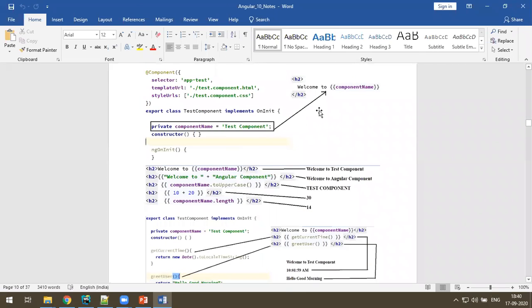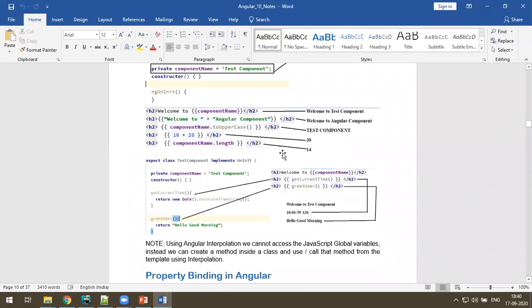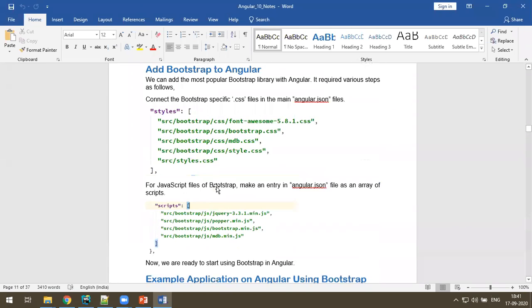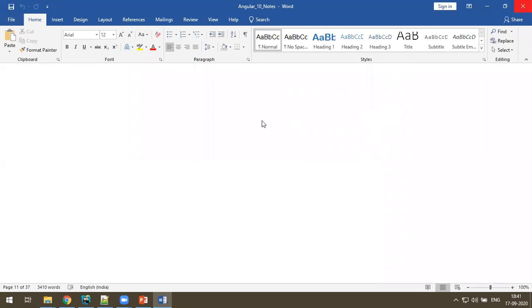But we are not done with all the bindings and all, so we'll see that. Fine, so let's start with these notes. I'll share it.